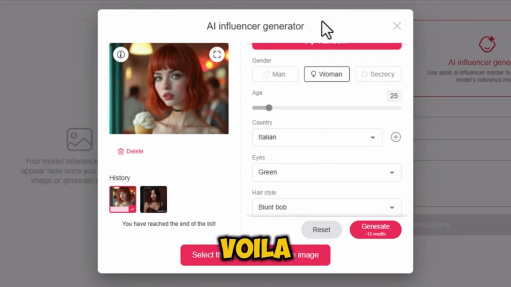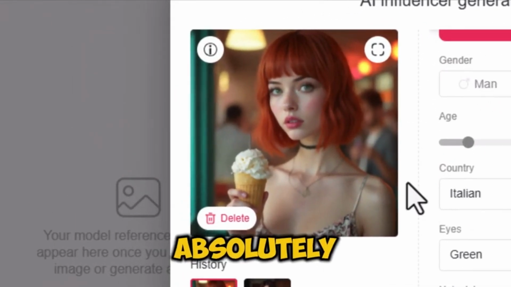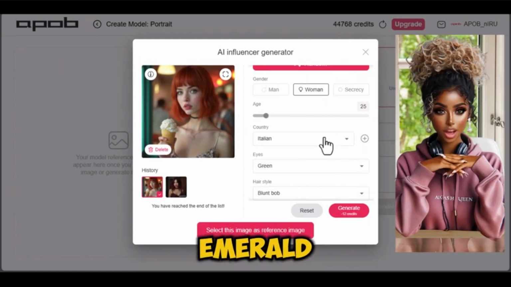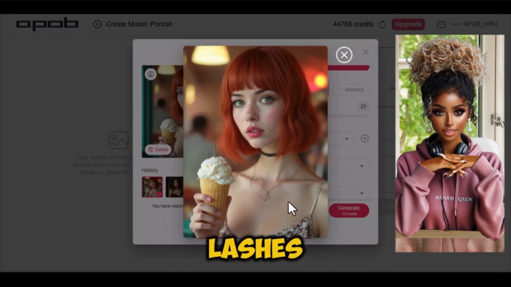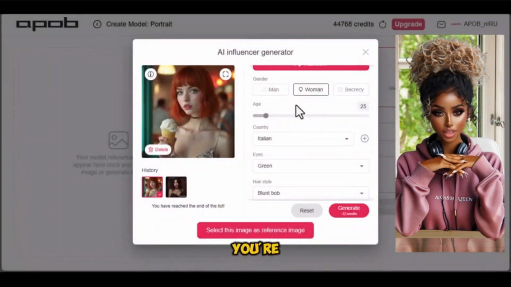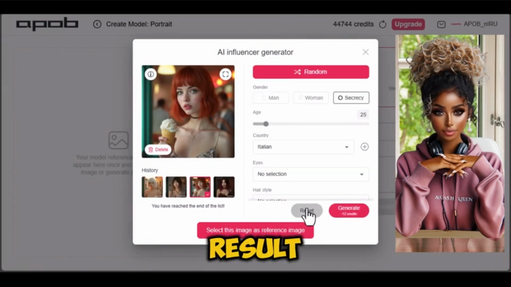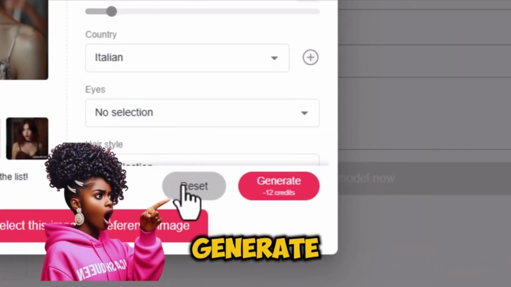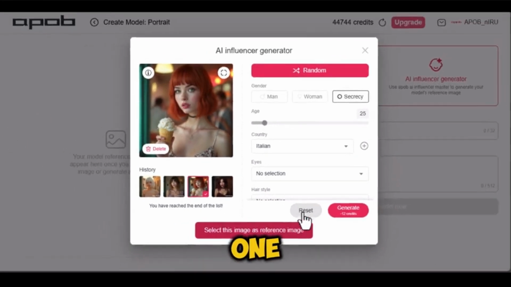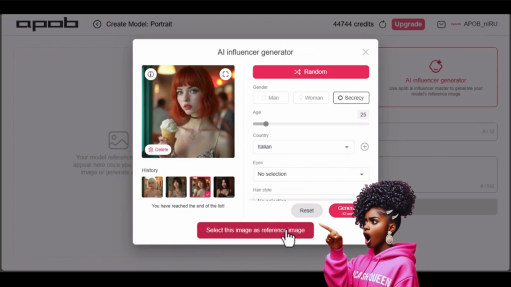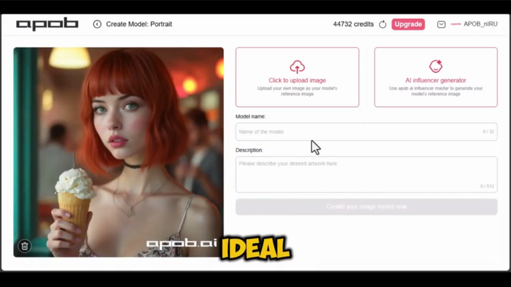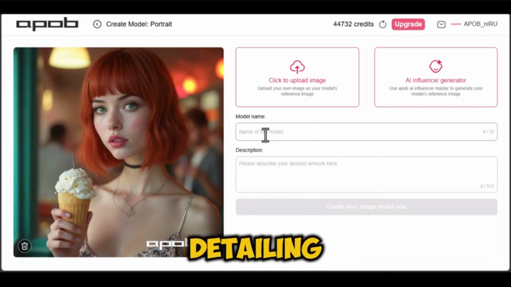And voila! Look at that! She looks absolutely stunning. Her deep emerald green eyes glisten with allure, framed by luxurious dark lashes. Her chic, wavy auburn bob adds a modern touch, perfectly complementing her flawless porcelain skin. If you're not completely thrilled with the first result, you can always click Reset to generate another model until you find the perfect one. Once we're satisfied with her appearance, we'll click Select this image to set it as our reference. When we've found the ideal image, we'll move on to naming and detailing our model.